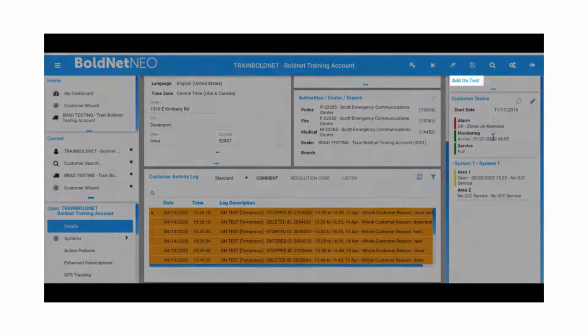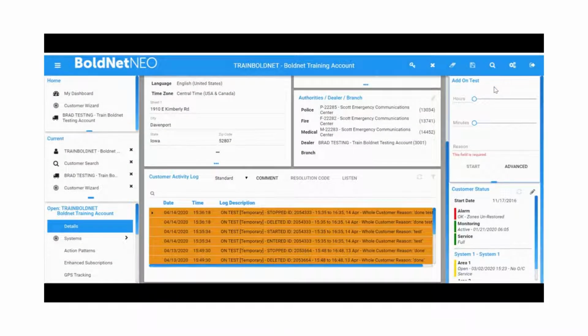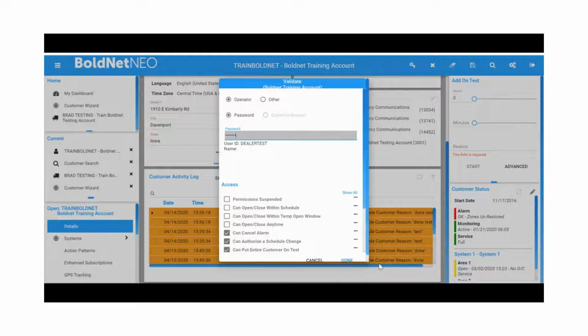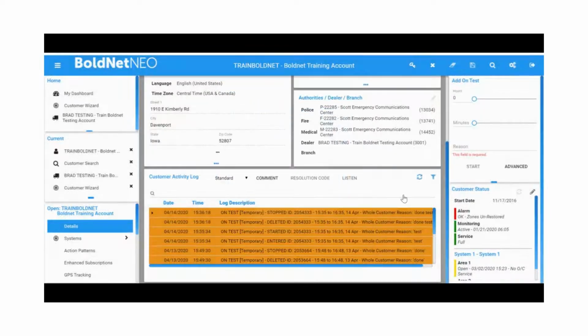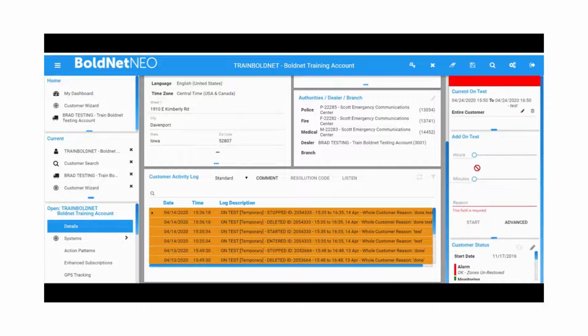Add-on test. Click the ellipses. Select a testing time for up to 2 hours. Validate by clicking Done. Enter the reason for testing. This can be as simple as test, then click Start. During this window, we will not dispatch on any alarm that comes in from your facility.